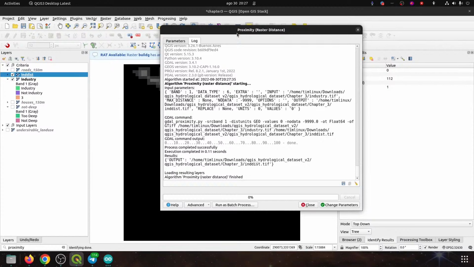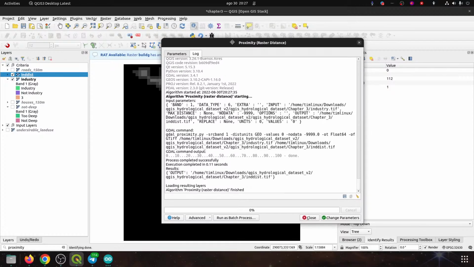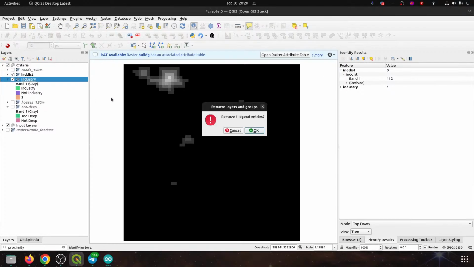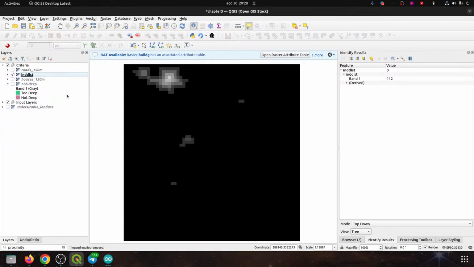Okay, Hans is suggesting I should recreate the industry layer. Yeah, that layer is really weird for me. I'm going to make it with the Raster Calculator rather than the Reclassify tool, like I did with the other one.